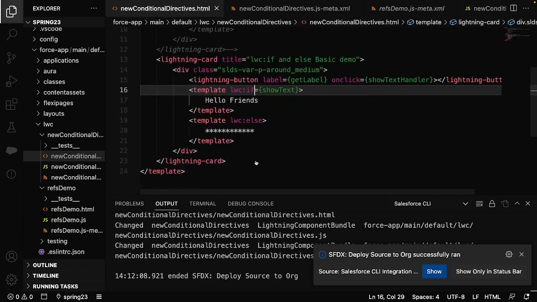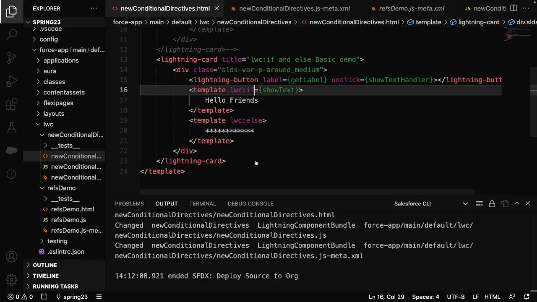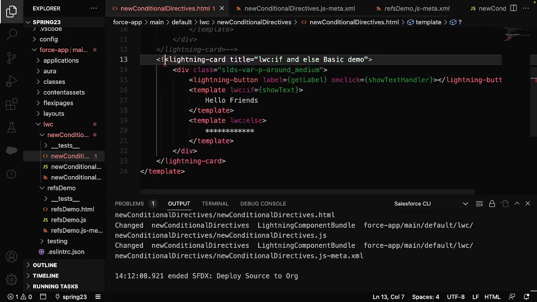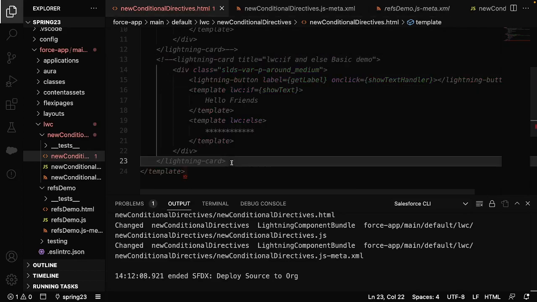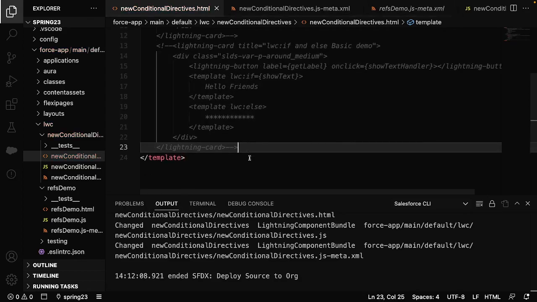Now you will ask yourself why we are deprecating it. What's the purpose? So now I'll show you a scenario where LWC if, LWC elseif or LWC else, basically the new directives, are more performance efficient than the older directives. This one also I'll comment now. We'll copy this one and go to the third demo.